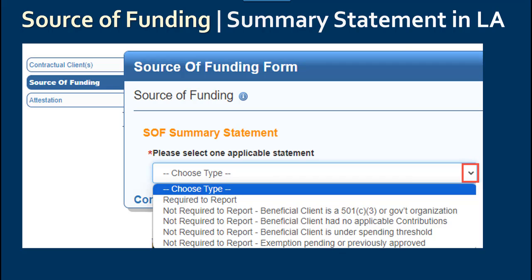To reiterate, this screenshot illustrates what the source of funding summary statement looks like in the online application, or LA. As a reminder, not everyone has to report sources. However, all client filers must file a source of funding form and select one of these 5 options. Please note that a client semi-annual report will not submit unless client filers submit their source of funding summary statement form. This includes client filers that lobby on their own behalf and whose CSA is auto-generated in the lobbying application.